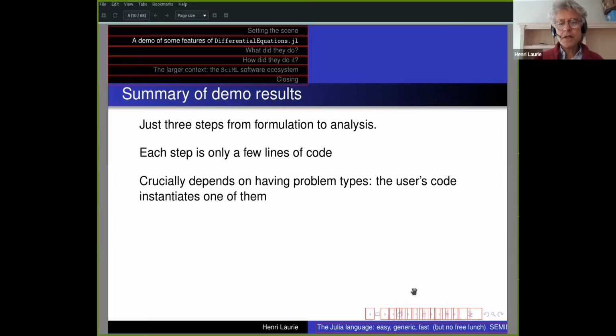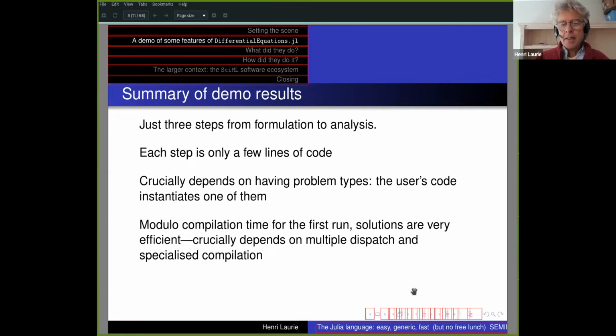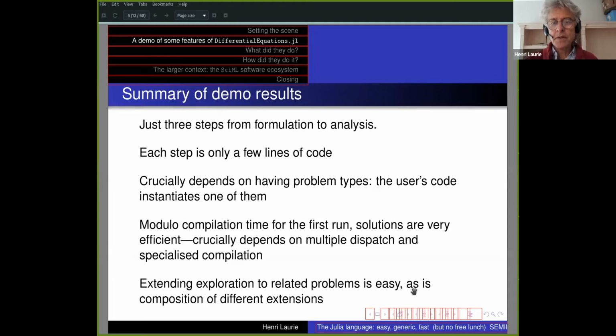Each step is only a few lines of code, and it's the crucial dependence on having problem types. That's why everything can be done in this very unified way. The user code then instantiates the given type. There are compilation times, as we saw, but otherwise the solutions are extremely efficient. And that crucially depends on multiple dispatch and specialized compilation. I'm emphasizing these things because they are features of the Julia language that I think in many ways are quite difficult to reproduce in other languages.